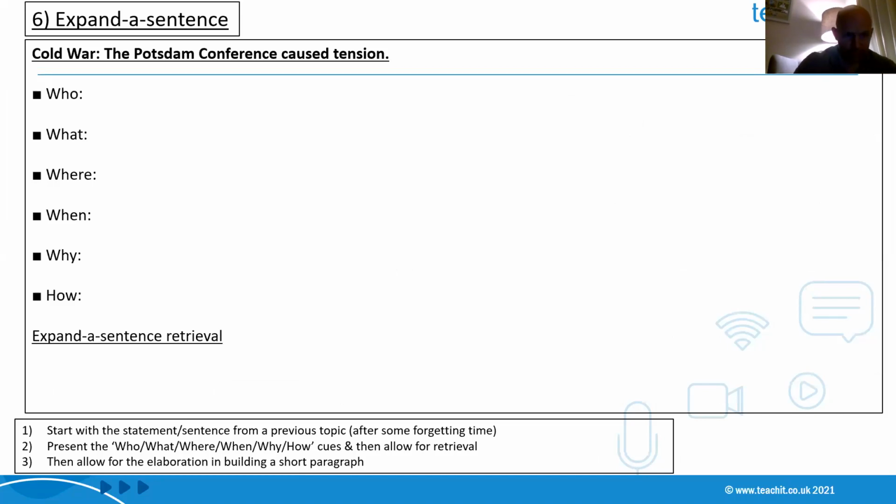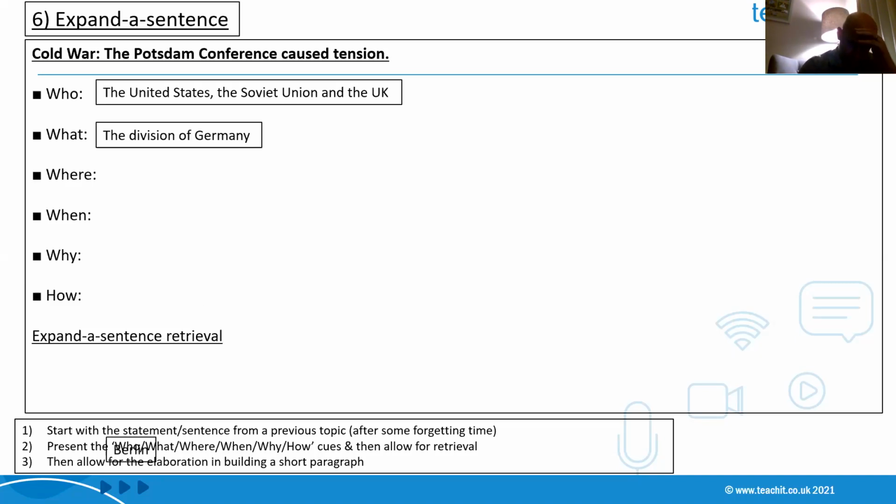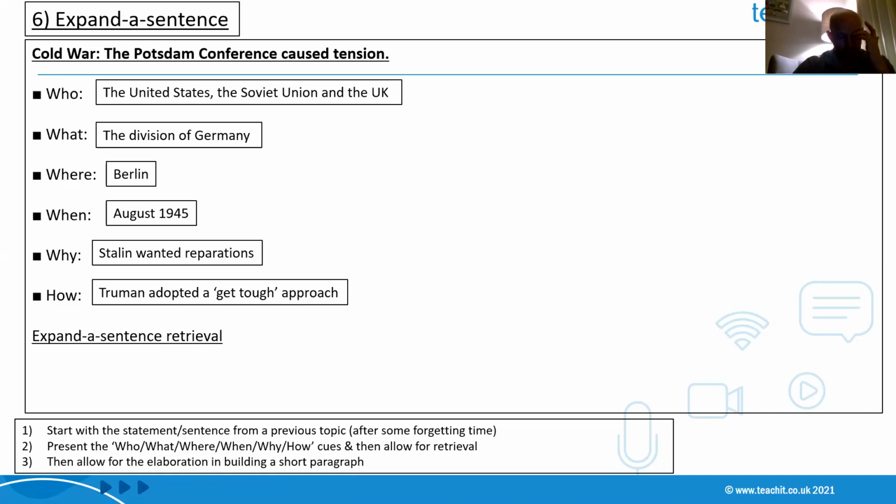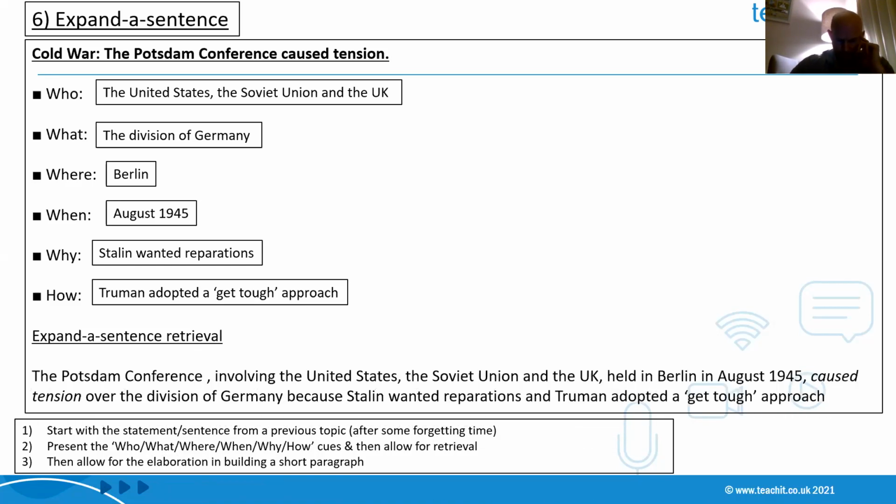You would start with a basic statement, as we can see there at the top in bold and underlined, and a set of question words on the left, and then allow learners to recall according to the question words. But once the answers have been checked, then the elaboration on those short answers which had been retrieved would take place to build a piece of writing with a little bit more elaboration when it's been put together, as we can see that I've just put on the slide there.